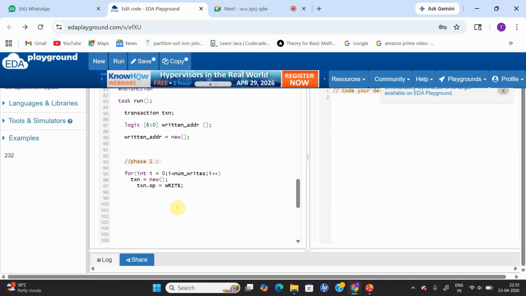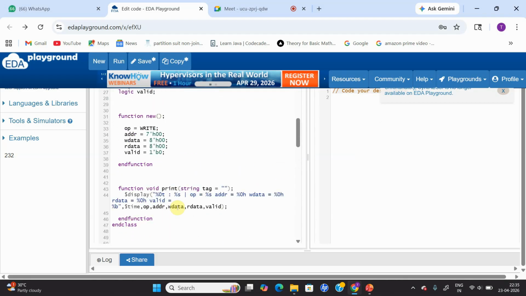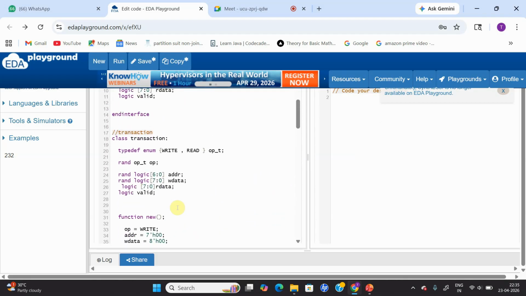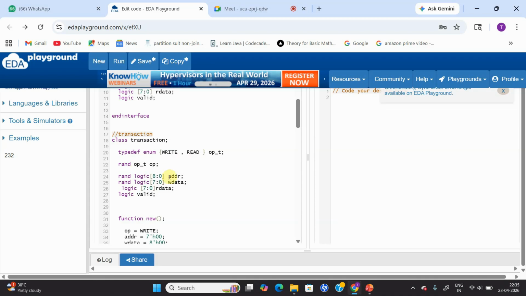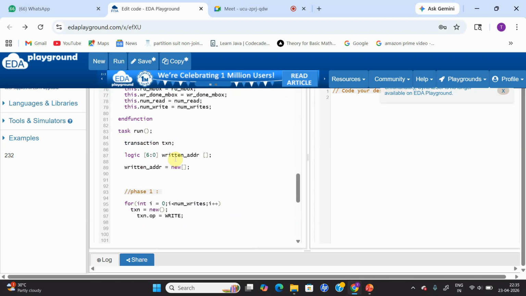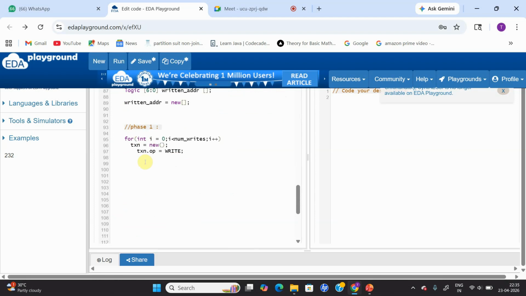Now, apart from this op, I'm going to randomize everything. The things I want to randomize are address and data, and OP I've already given as write. So let's randomize it. How am I going to randomize? I'm going to write it within an if loop, so if txn dot randomize.